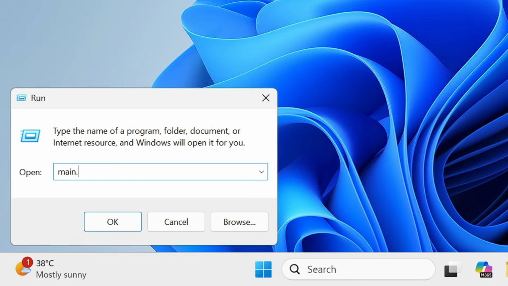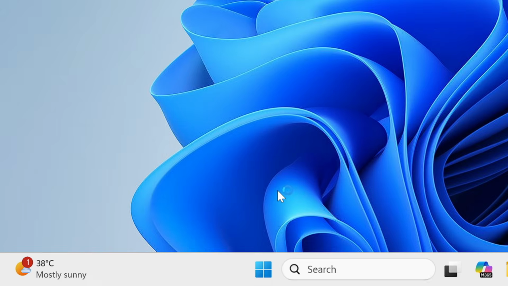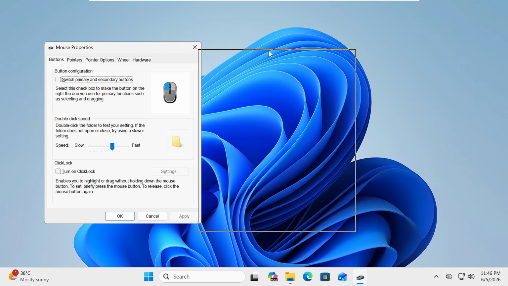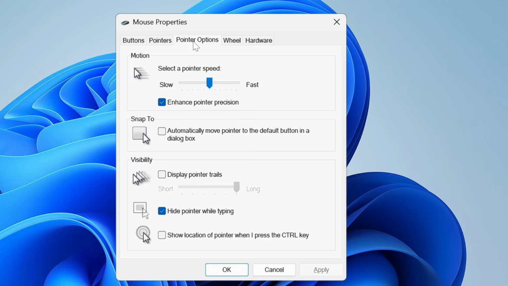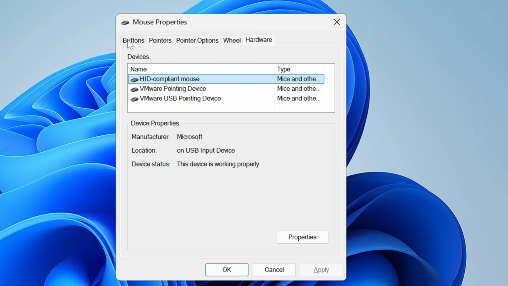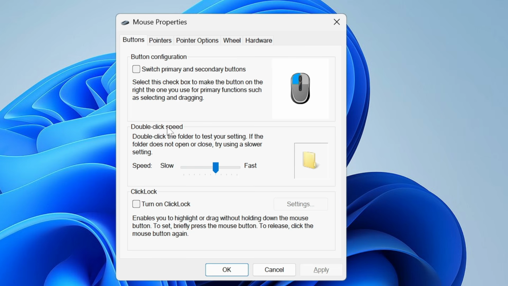Next one is main.cpl. Just type main.cpl and hit the enter key. So this will bring up the mouse properties for you. And here you can basically manage the pointer options, pointer speed, the hardware categories are being listed, the buttons, and you can manage the double click speed. So all the mouse properties are being given here.